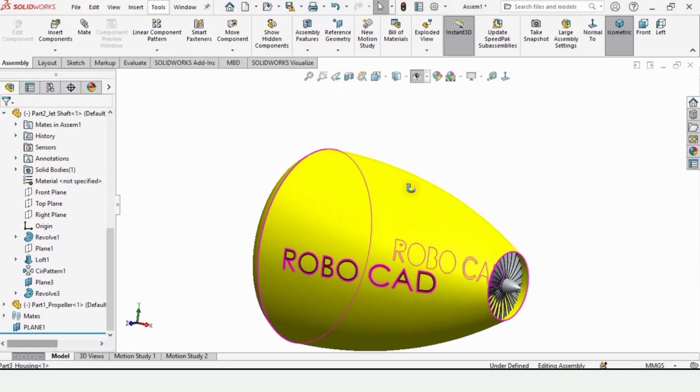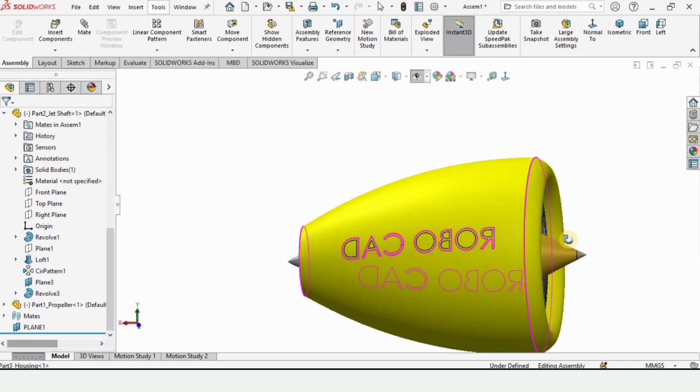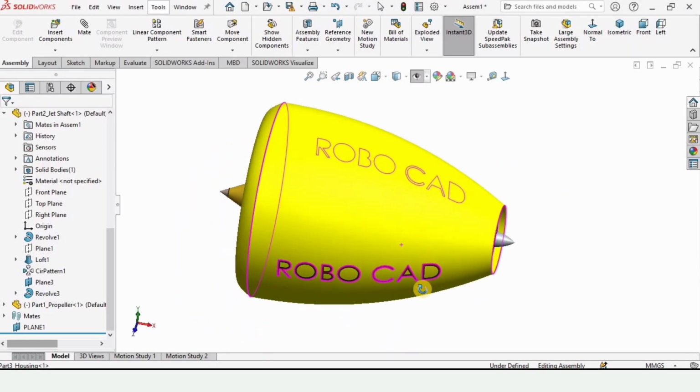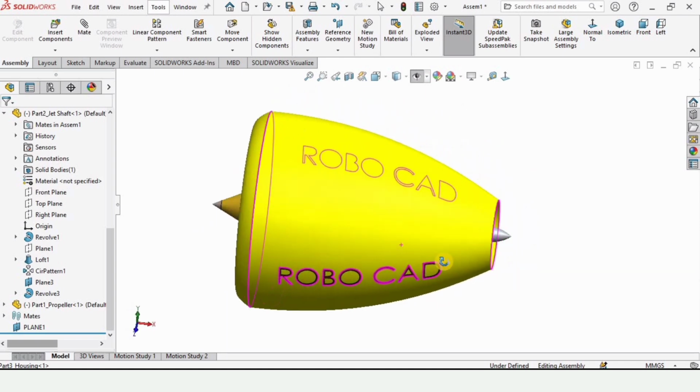Welcome to this playlist on jet engine, guys. In this whole playlist we will be creating this jet engine in SolidWorks software.